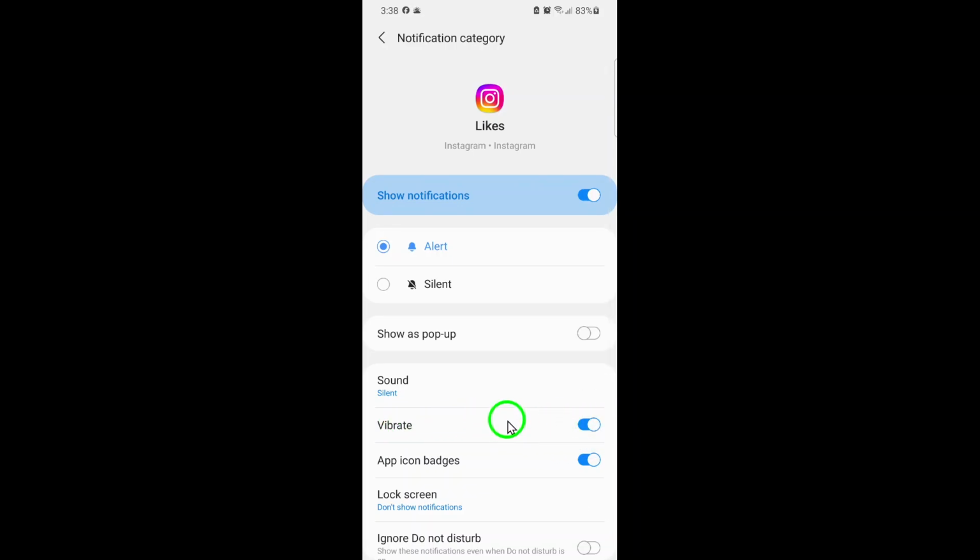And that's it. You've just set up your phone to vibrate whenever someone likes your post. This is a great way to stay instantly updated without having to constantly check your screen. If you ever want to turn this feature off, just follow the same steps and toggle the Vibrate option back off.